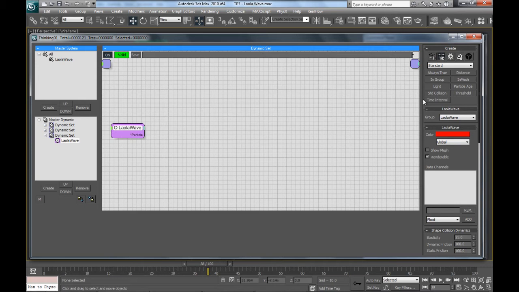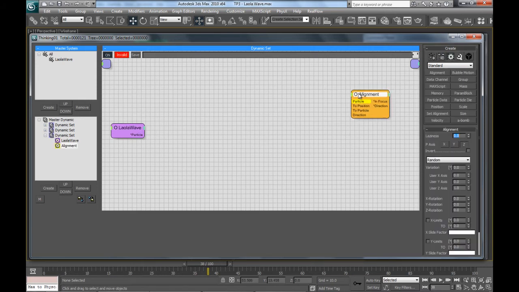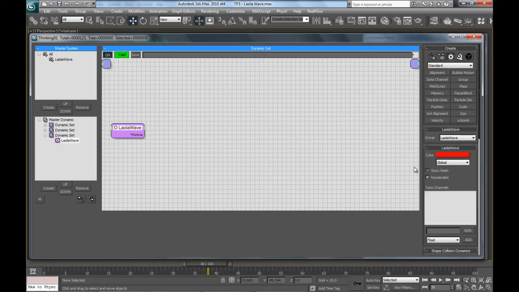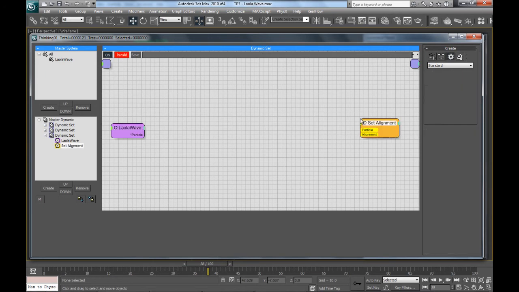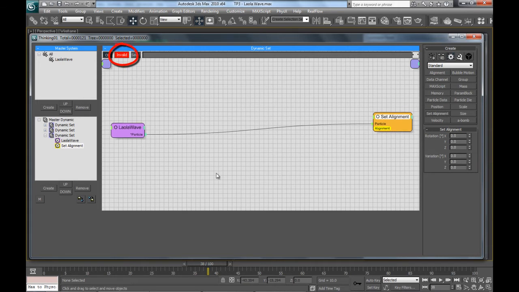Now to make it rotate, there's a few nodes you can use. You can use an alignment, but honestly, it didn't work for me in my case, so I'm not even gonna use that. But you also have a set alignment, which gets the particle data, and it also needs an alignment node. Now if you don't plug anything in, TP will remain invalid, and that whole node is gonna fail. The whole system is gonna fail.